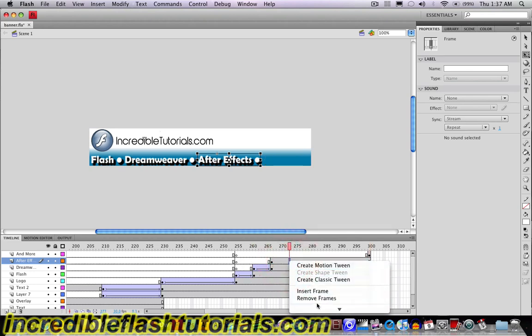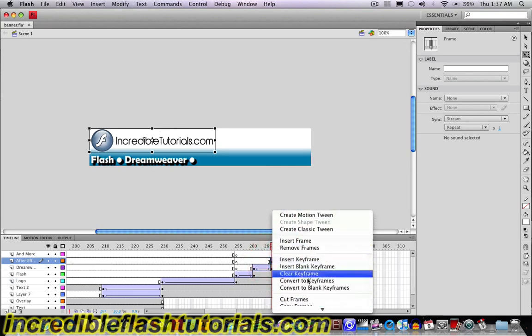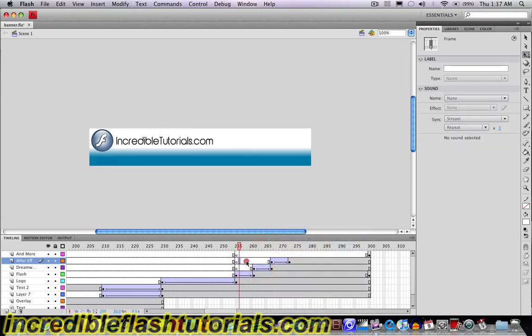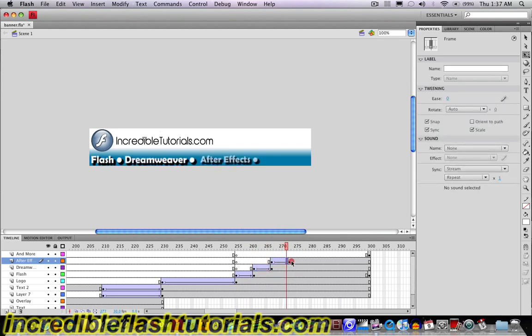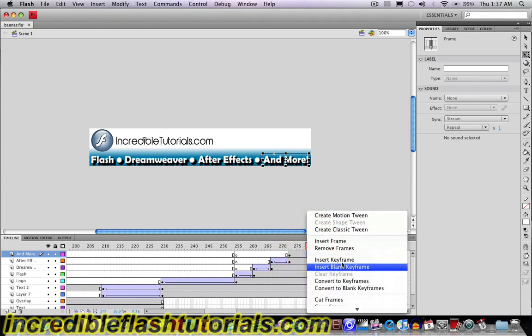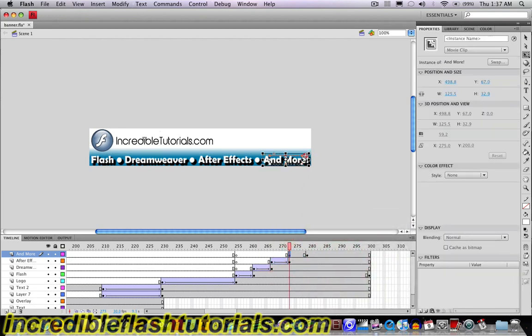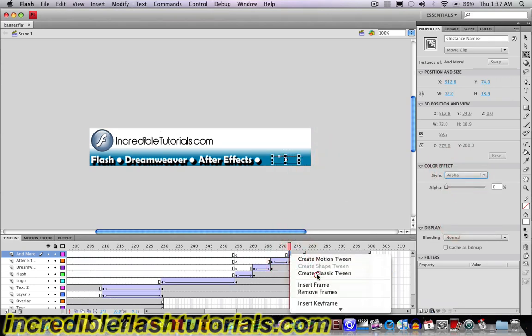I'm going to insert a keyframe right here. Then I'm going to shrink this like so, and then make it alpha, right click, and insert a Classic Tween. So we have it coming in just like this. And the last one will be "and more." Go ahead and move this over like that. Right click, insert a keyframe so that it's the same amount of frames as these are. Come here, shrink it, alpha it, and tween it.